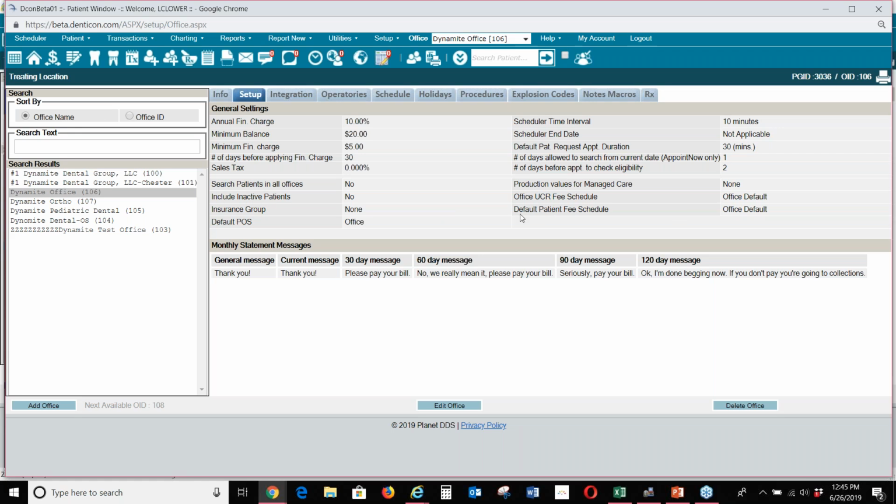And so what Linda's going to show you is where we actually define that. So here under Setup, under Offices, we ask, what fee schedule do you want to make the default fee schedule every time you add a patient? So you have to click and change. And the answer in this case, in this office, is Office Default.